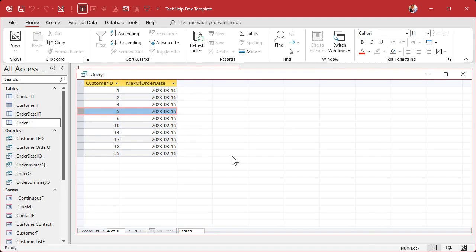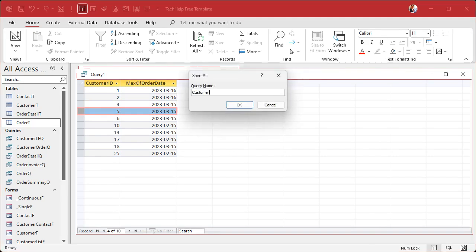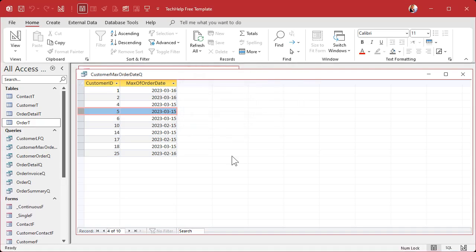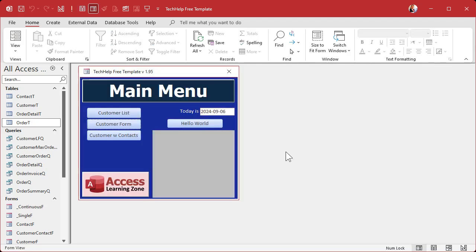All right, now we're going to save this guy as customer max order date Q. Now, one of the things that I see people do, especially beginners, is you try to do too much with one query. Don't try to add more to this. This is exactly what we need at this point. Just a list of each customer and their max order date. Okay? Now, close that query. We're good with it. Don't try to shoehorn too much stuff into one query.